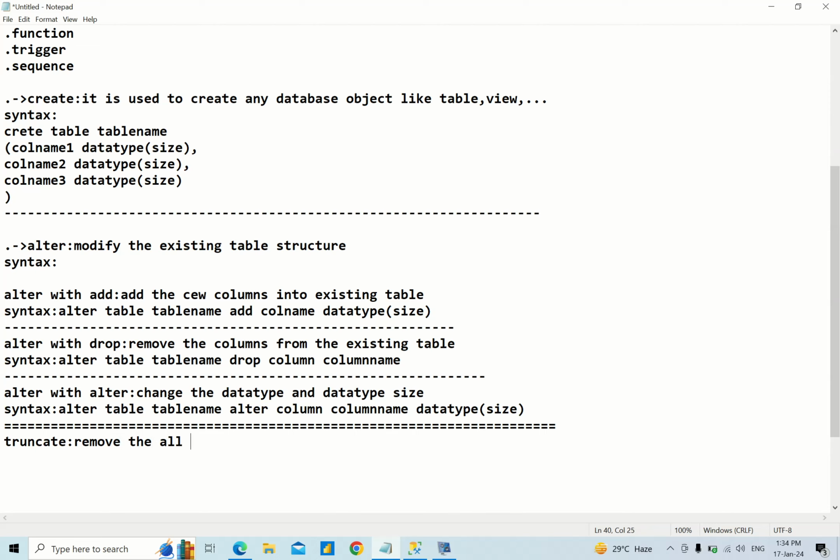Remove all the rows from the existing table. So here it is not possible to remove a single row. So by using truncate command, we can't remove a single row. The truncate command's main aim is to remove all the rows only. Okay? See the syntax.